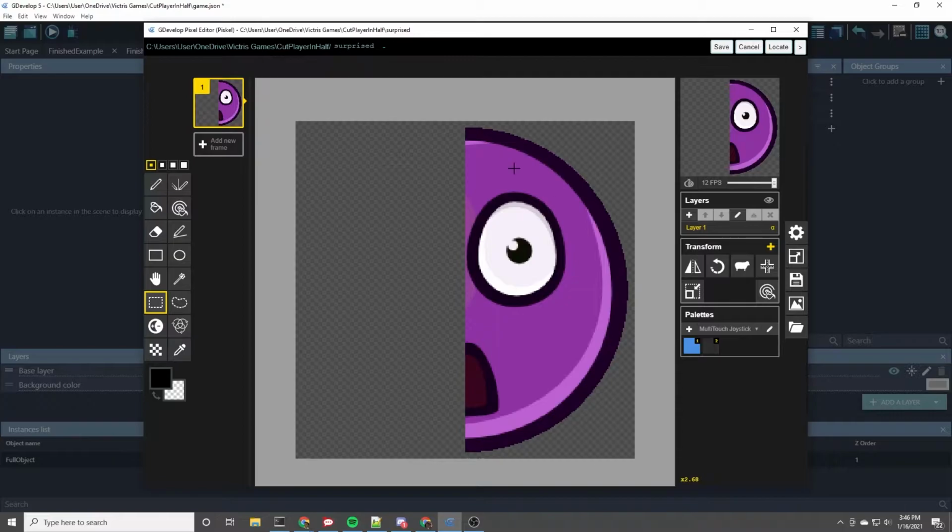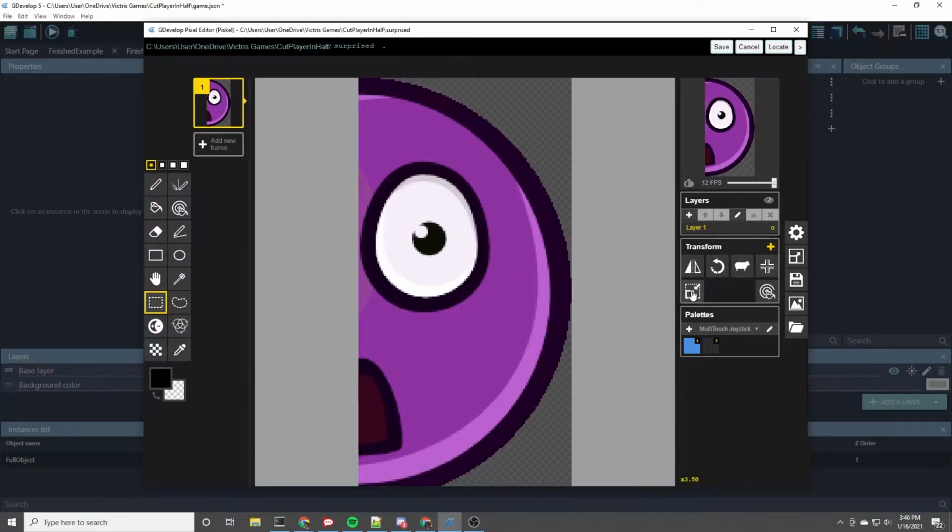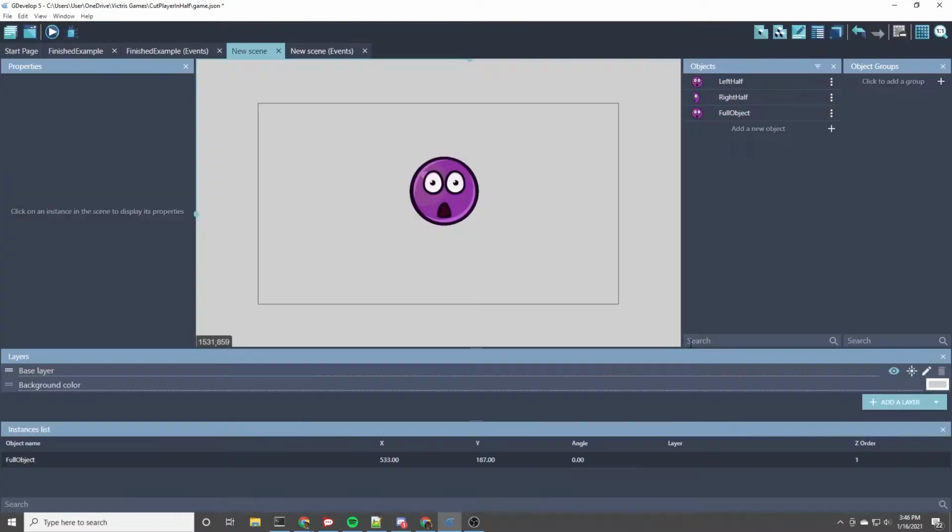So now we have this, but the canvas is still large. This empty space is still part of the sprite. So the easiest way to do that is to click align image to center and crop the sprite. That gets rid of all the edges. So just hit save, apply, so you can see the right half is looking good.